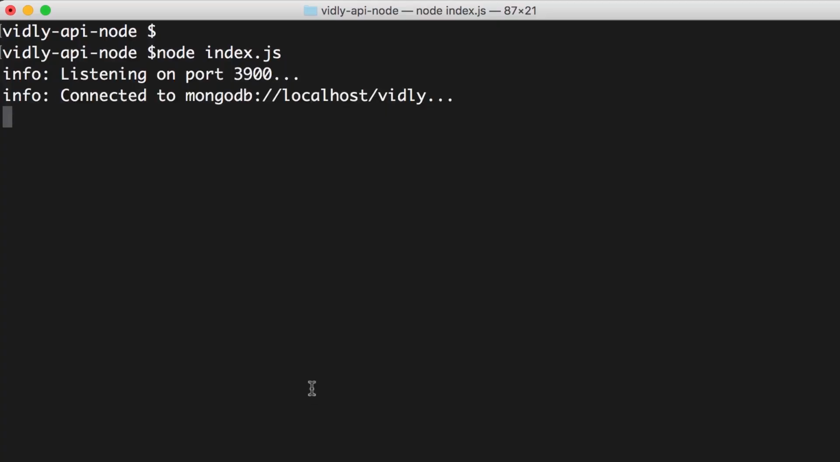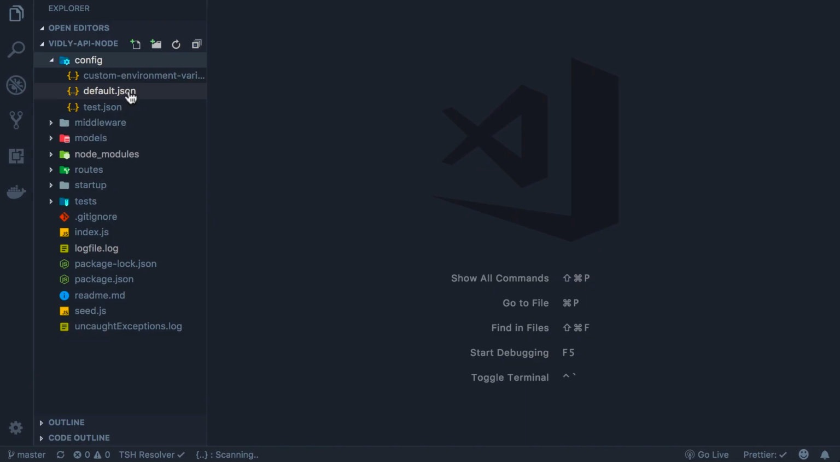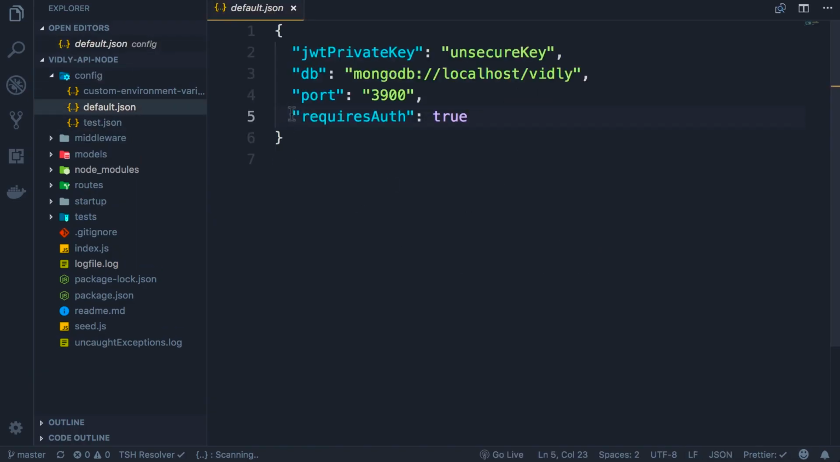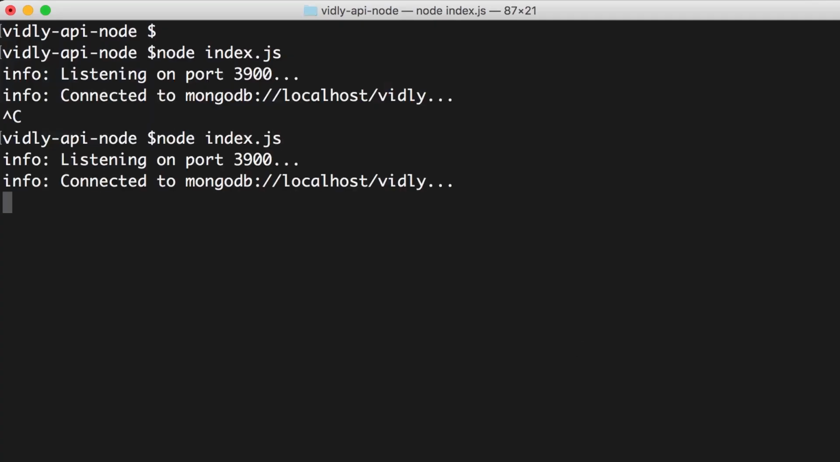So here in the terminal, stop the web server by pressing Ctrl and C. Now open this project in Visual Studio Code. Here in the config folder, look at default.json. You can see we have a key, requires auth, which is set to true by default. If you change this to false, you can modify the data without having to authenticate. So save the changes. Now back in the terminal, run node index.js one more time.